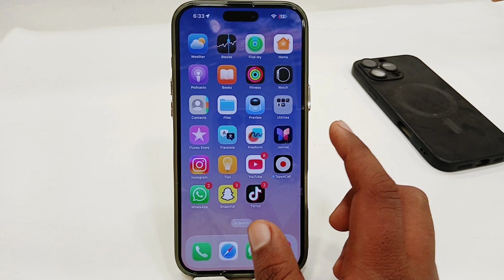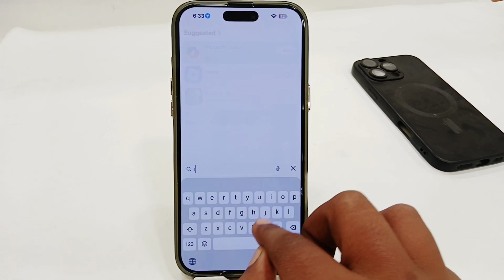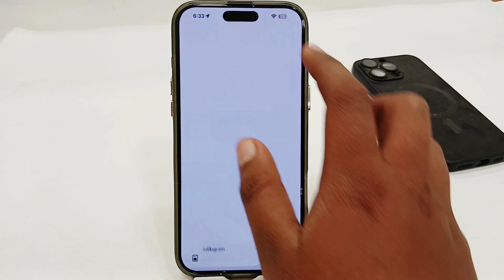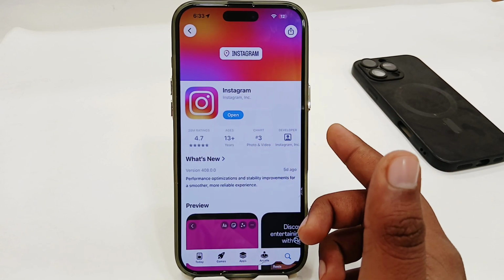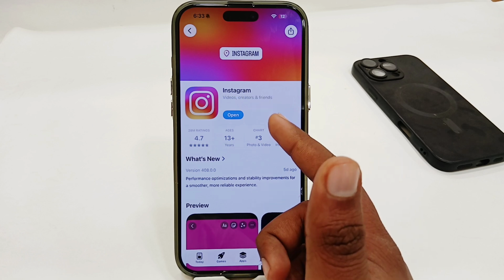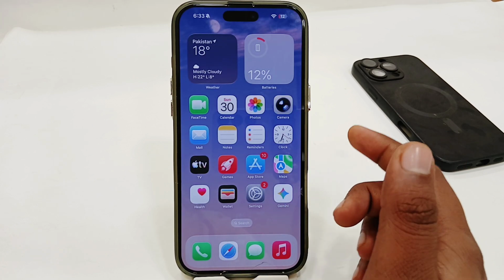If it's still not fixed, you simply have to open your app store, search for Instagram, and make sure that you don't have any pending update for your Instagram app. If you find any pending update here, try to update your app. After updating, you will not get the issue again and your issue will be fixed.